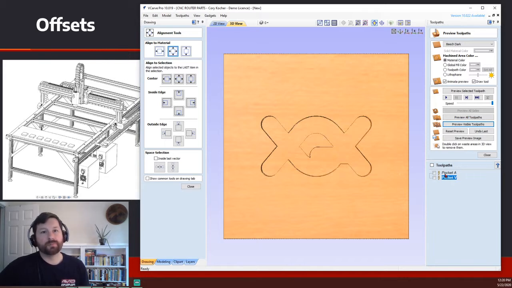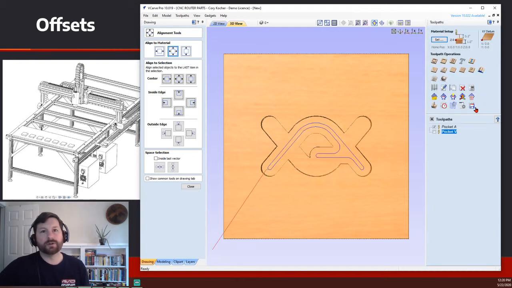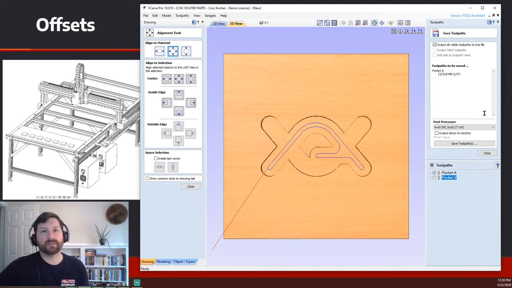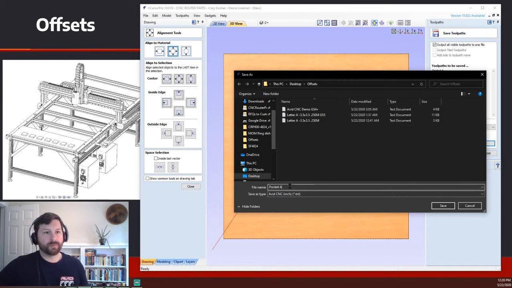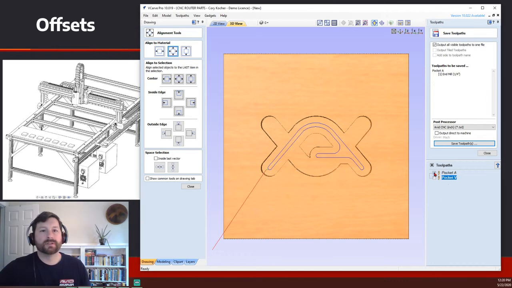So I have these two pocketing toolpaths. I'm going to save these as G-codes. So let's go here and go to Save Toolpath. It says Pocket A. I've got the Avid CNC post processor here in VCarve. If you don't already have our post processor, check our website or look at V10 of Vectric, and it's automatically included. We're going to go ahead and save this toolpath. We're going to do Pocket A live. And then we're also going to do the Pocket V live.